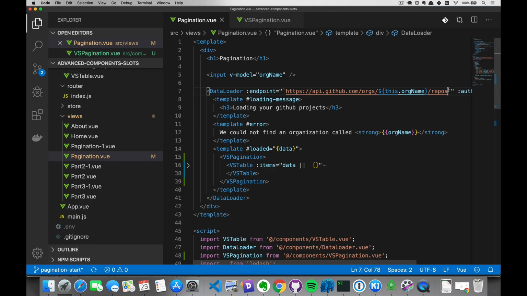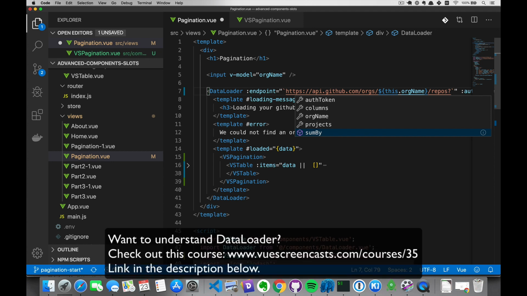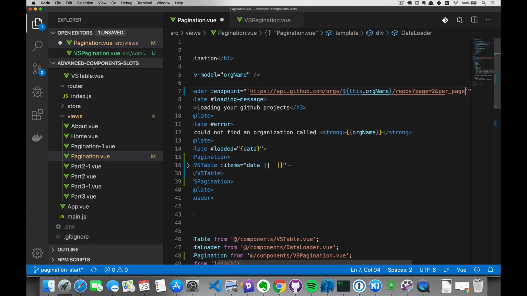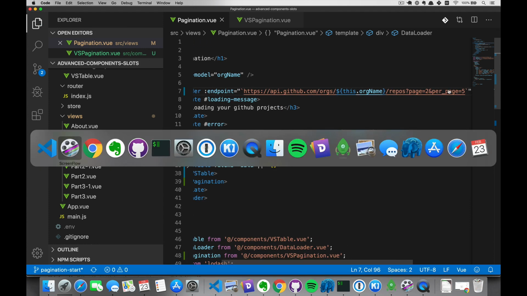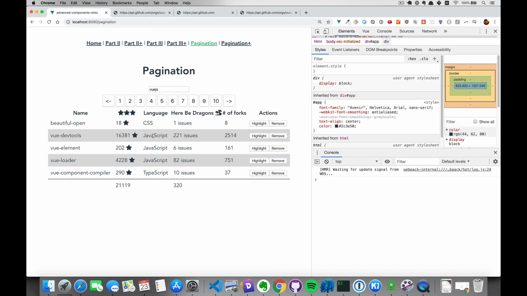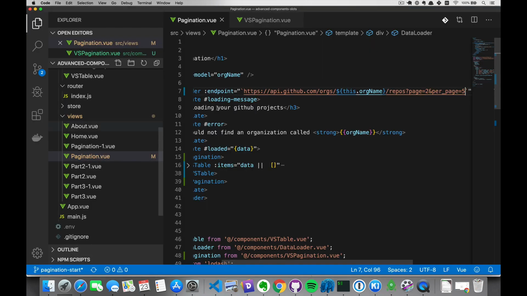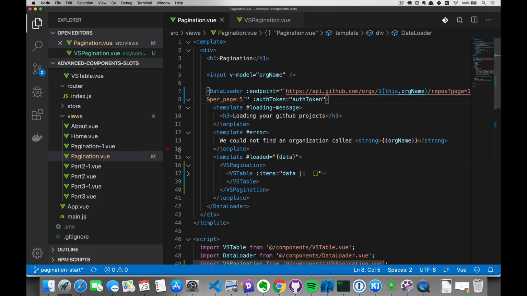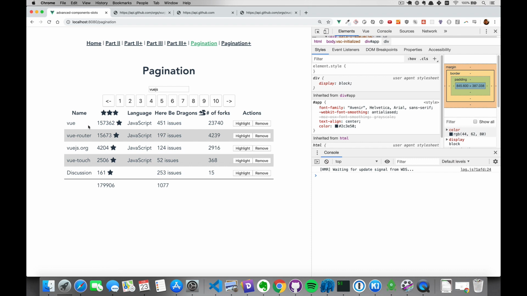Let's go ahead and hardcode these into our data loader. So we'll have page equals 2 and per page equals 5. And we'll see how that looks. There we go. We have only 5 displaying here, and the page is not the first one. And here we'll see that when we set it back to page 1, we'll be getting everything that we're used to seeing as the first 5.